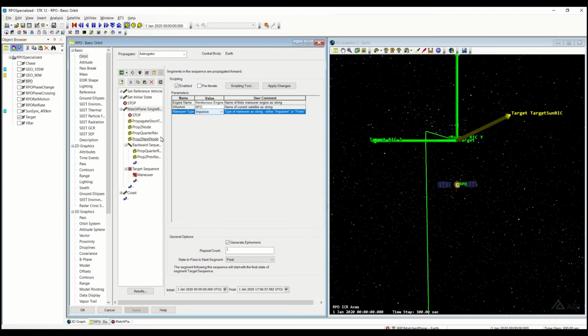Taking a look at what this actually does, it's going to propagate to the ascending or descending node relative to my target satellite. Just as if you're doing an inclination change for the Earth, it's going to do the same thing, but with respect to the target satellite. It's going to go to the node crossings, and it's going to assess each one. Based off the fuel usage, it's going to pick the lower of the two fuel usages. Whether that's the descending or ascending node doesn't matter. It's just going to pick the lower of the two in terms of fuel usage.